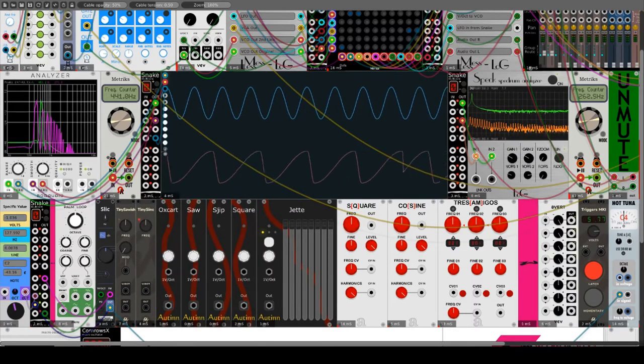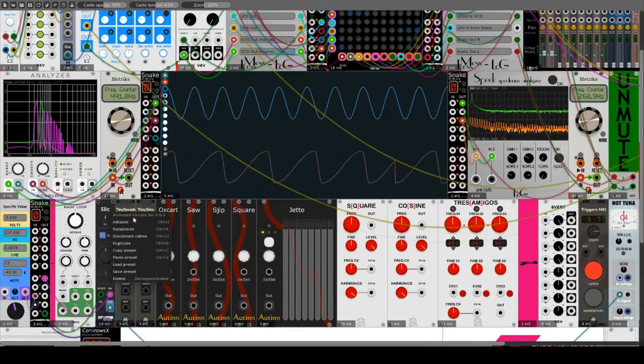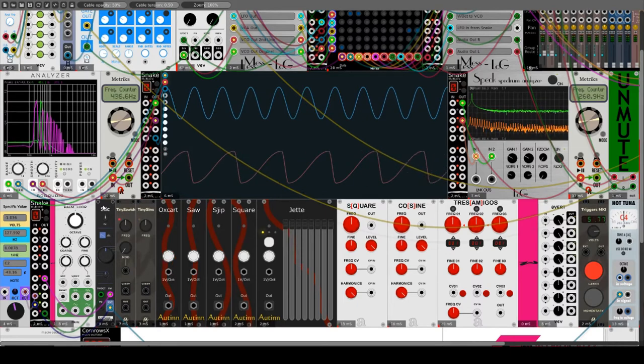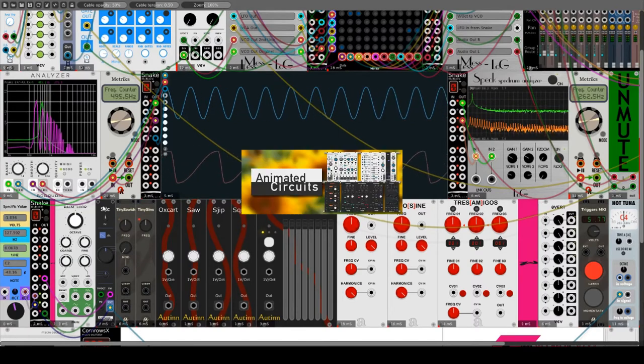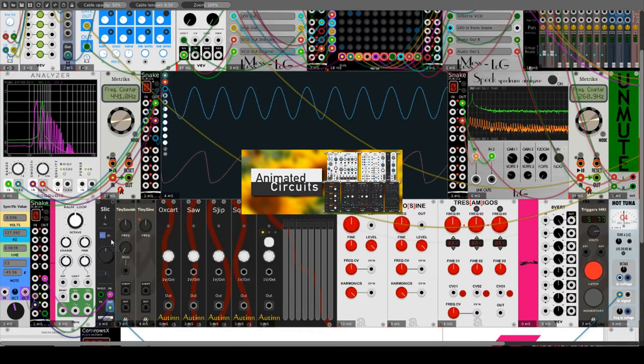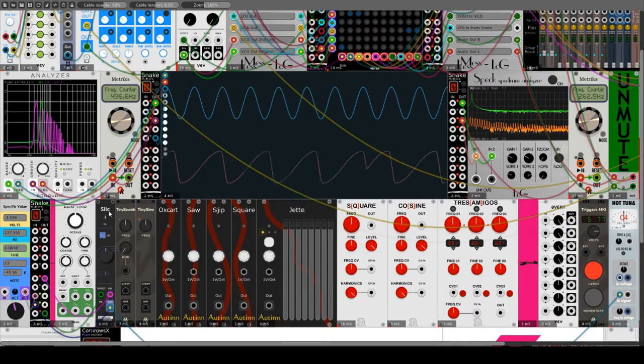I continue with another newer module, the Slick of Animated Circuits. It's part of the Animated Circuits free welcome package and a simpler version of the commercial module Cosmic with a single oscillator and two waveforms. Slick is therefore also the abbreviation of Slice of Cosmic.